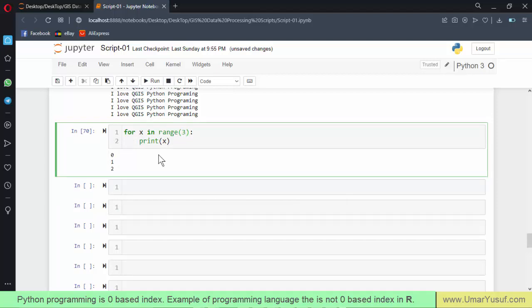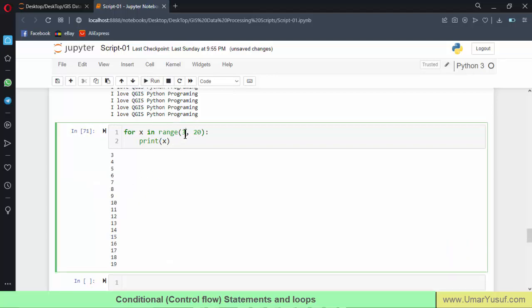But if you specify 1, then maybe 2, this will be the start, and then this will be the stop. So as you can see, it started from 3, not 0, and then it stops at 20, which will be 19. So if you add the third parameter, let's say 2, this is start, stop, and then this is step.